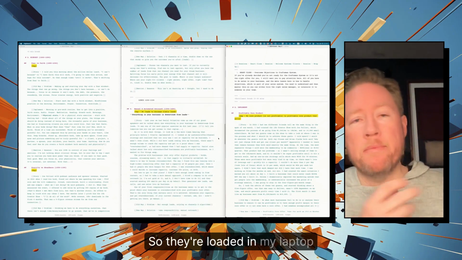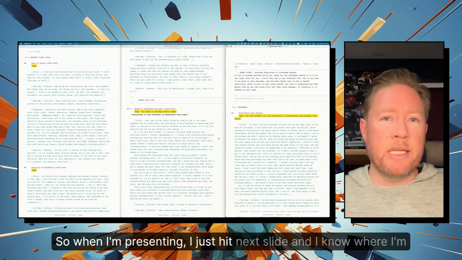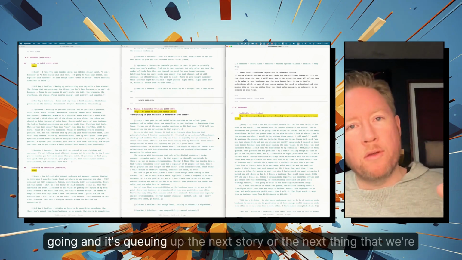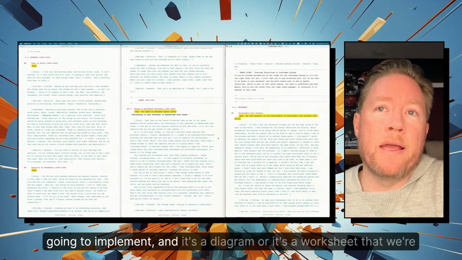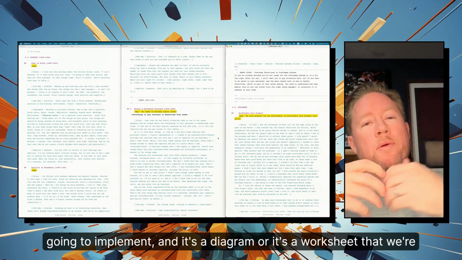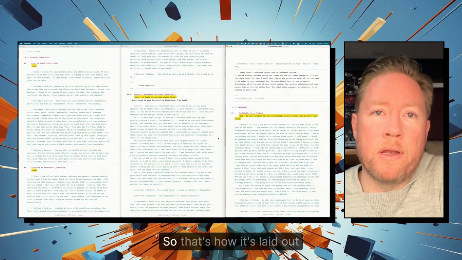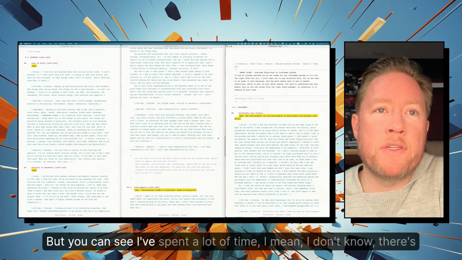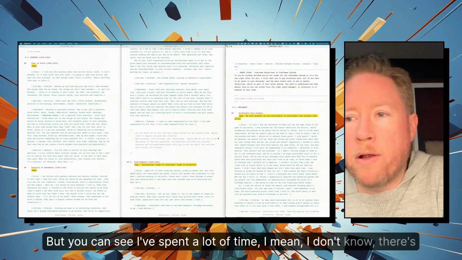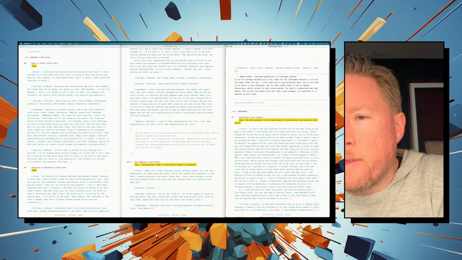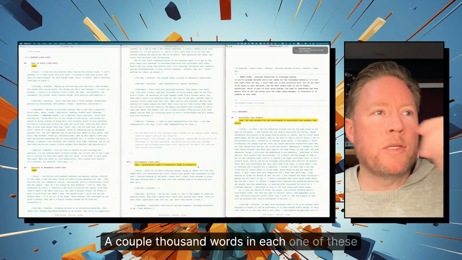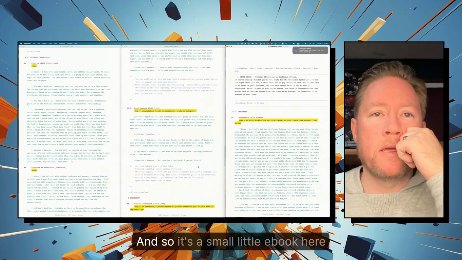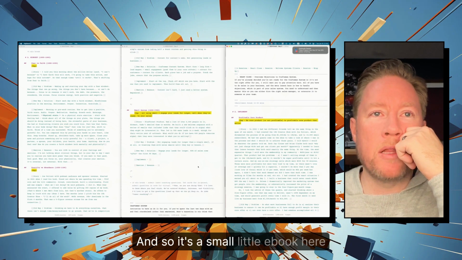And make sure that those exist as well. So they're loaded in my laptop. So when I'm presenting, I just hit next slide and I know where I'm going, and it's queuing up the next story or the next thing that we're going to implement. And it's a diagram or it's a worksheet that we're going to do together. So that's how it's laid out. But you can see I've spent a lot of time. I mean, I don't know, there's a couple thousand words in each one of these. And so, it's a small little ebook here.